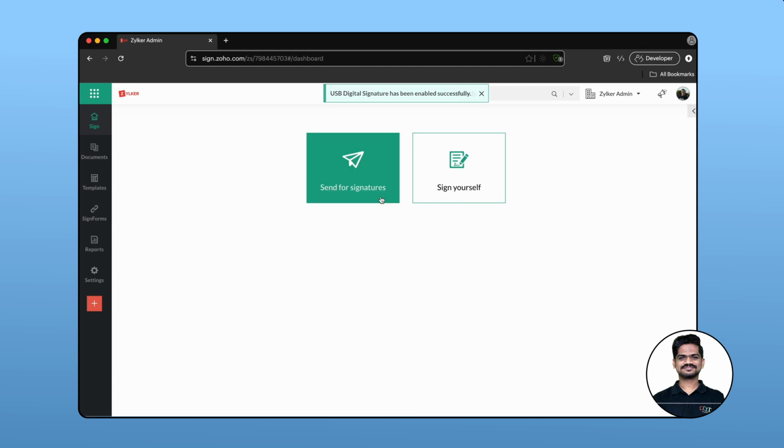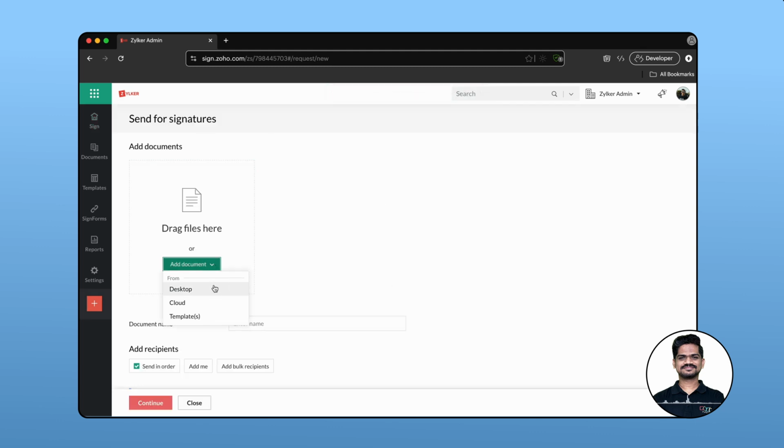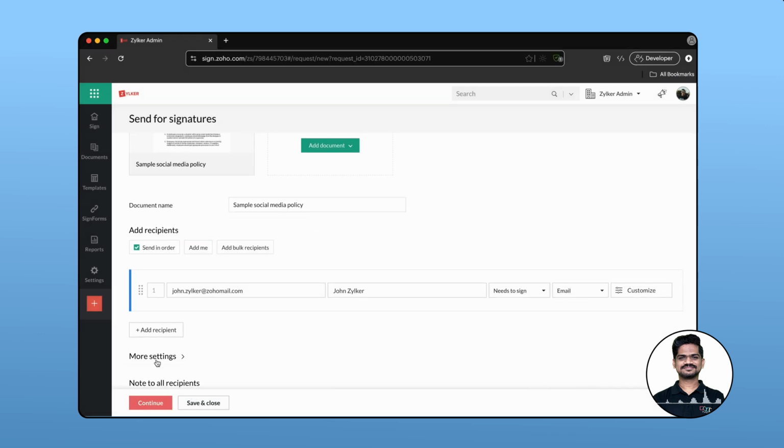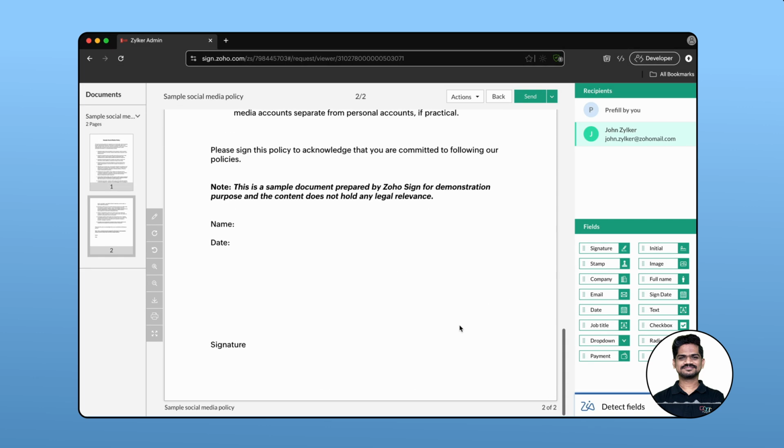Once enabled, upload your document, add your recipient's details, and click Continue. Drag and drop the signer fields and send the envelope for signature.